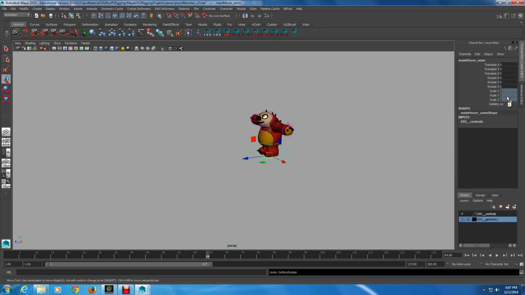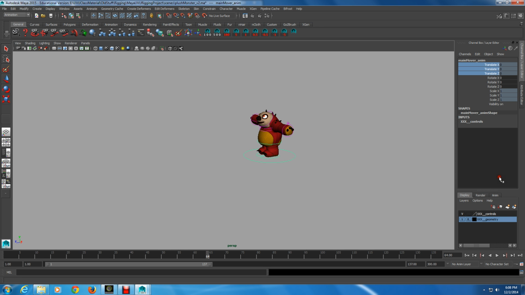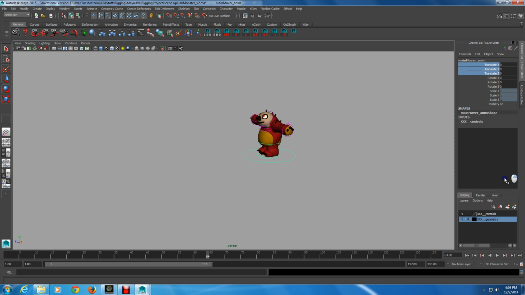But I can't remember if I showed you guys how to lock or unlock attributes. It can be pretty handy. I'll just show that real quick. If you select one or more attributes, you can right click on them and then say lock selected, and then they'll be locked, and you can't key those. They're not animatable. And then to unlock them, you would just select them again and then unlock selected.